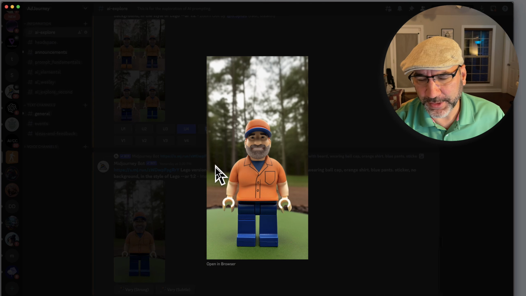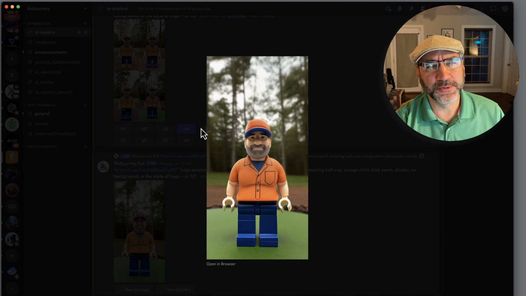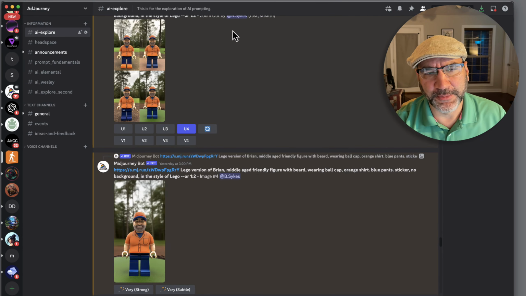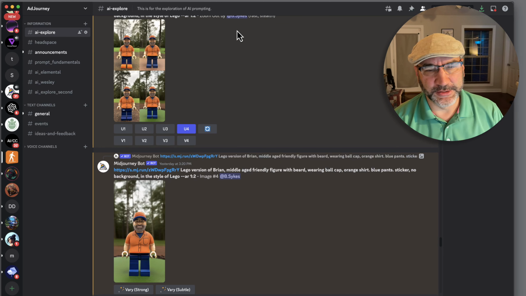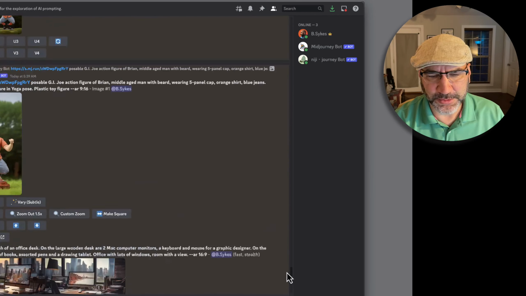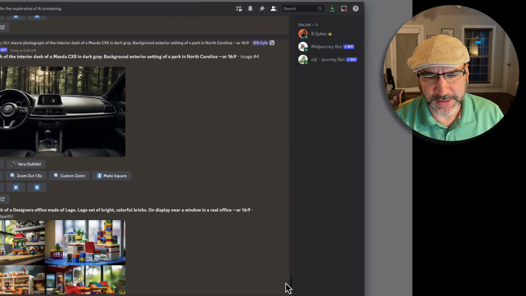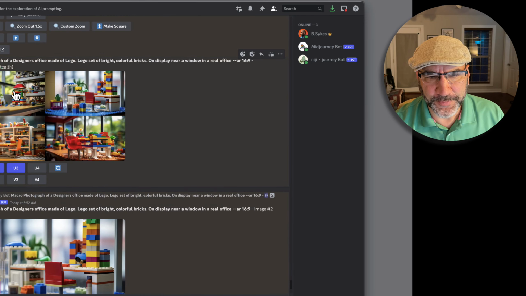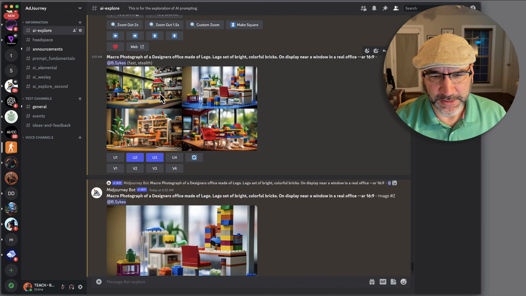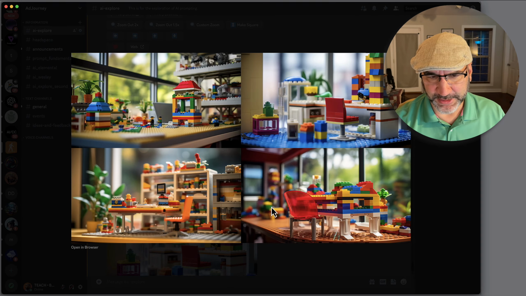Now, I didn't start with that because I want to be able to focus on the office setting to be perfect. I want it to look just like an office and then bring myself over into it. Now, I could have done the same thing where I took an actual picture of my office, dropped it into Midjourney, and had it create an office. But I thought, let's be a little more playful with this. I'm going to scroll down because there's a lot of things I was doing in this space. And here we go. Macro photograph of a designer's office made of Lego. Lego set of bright, colorful bricks on display near a window in a real office. Aspect ratio 16:9. And here are the images that it created.